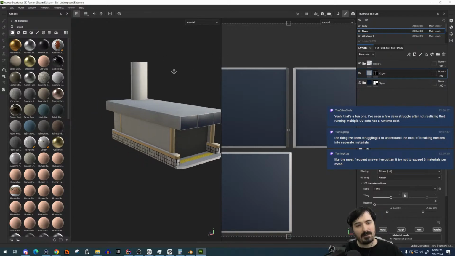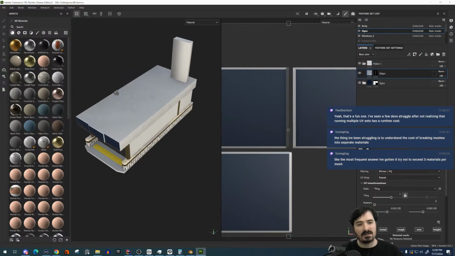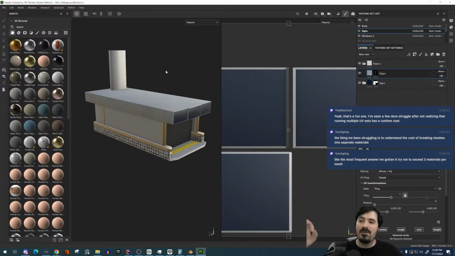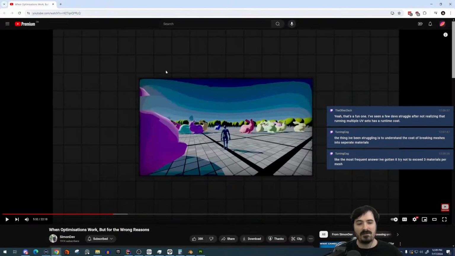Yeah, I could see that, but again, everything's got to be weighed. If you don't measure it, you don't know what the performance impact is. But it's going to vary. It's going to vary.